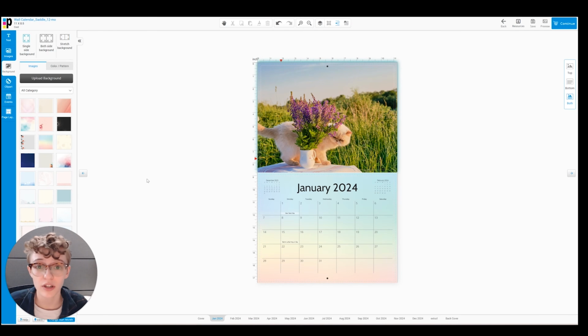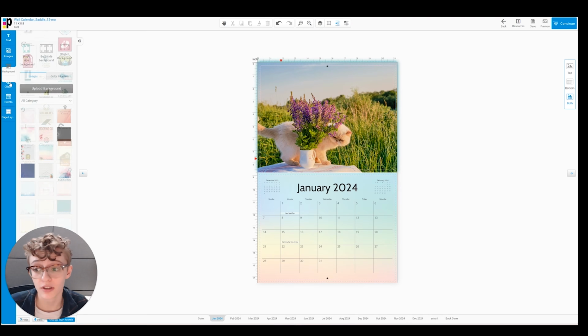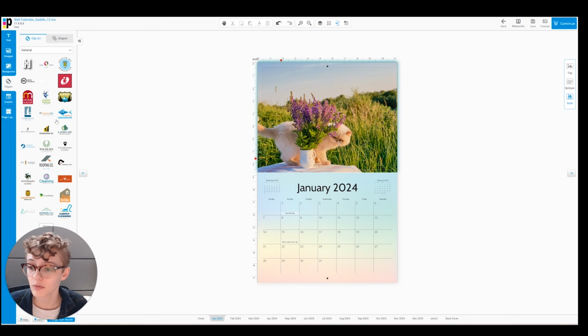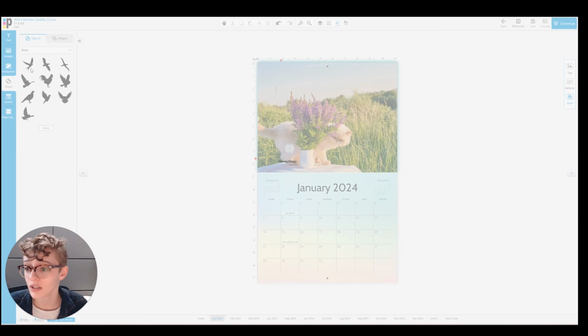Adding clip art to your calendar is super easy with the design tool. You just have to go over to the clip art tab and find what you're looking for. Once you've found something you like, you can just click and drag it onto your calendar.